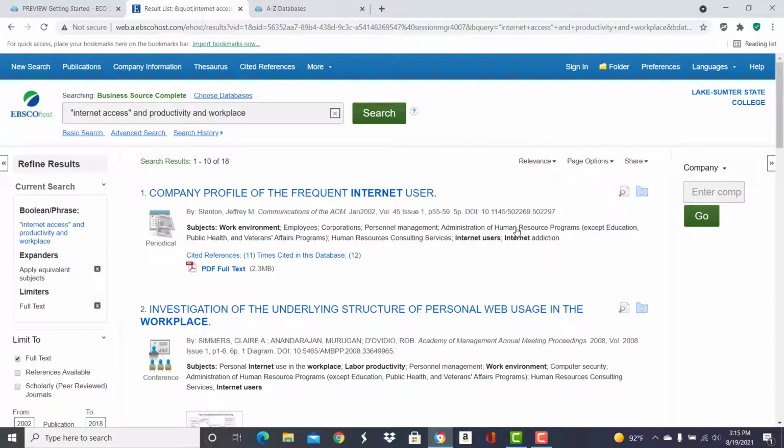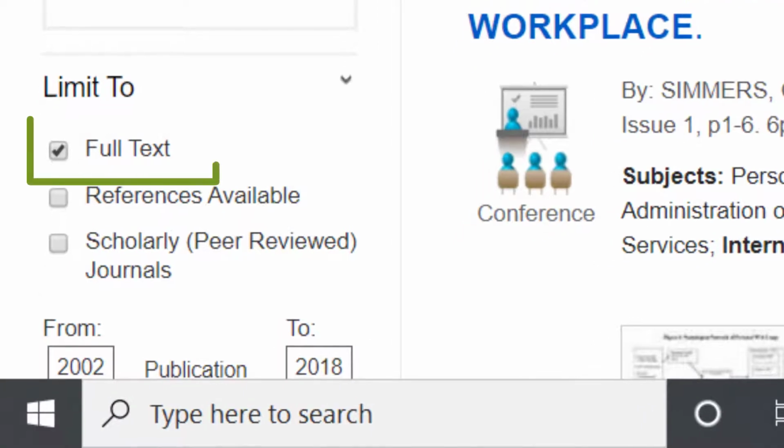Instead of limiting yourself to one search, it also helps to try doing several searches with different combinations of synonyms of your keywords. At this point, make sure the full text option is selected. In this database, you'll find the full text selection on the left-hand side of the screen. This means that all of the results have the full text available for you to read.